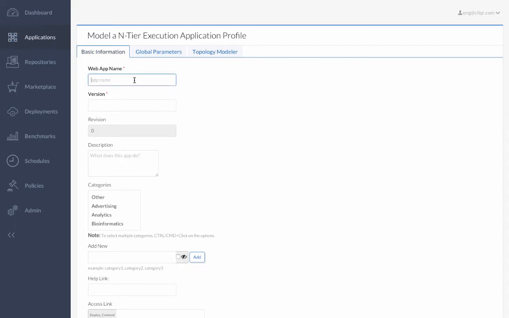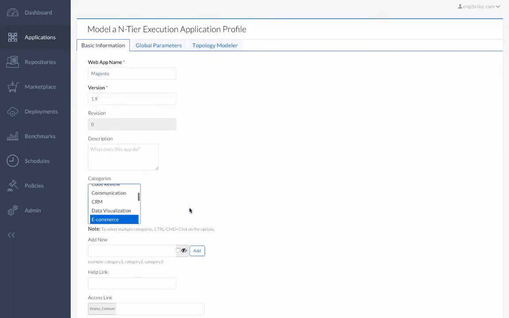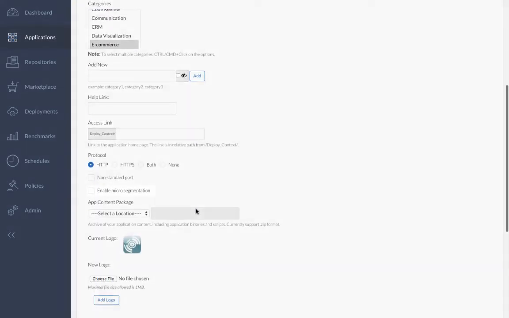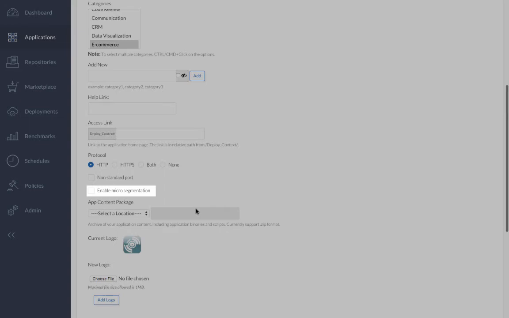To finish, he adds some basic information, things like application name, version, access link, tags, and image. If his company were using Cisco ACI or VMware NSX, he could check the microsegmentation box and Cloud Center would create the software-defined network security rules to ensure that only dependent application tiers could communicate with each other.